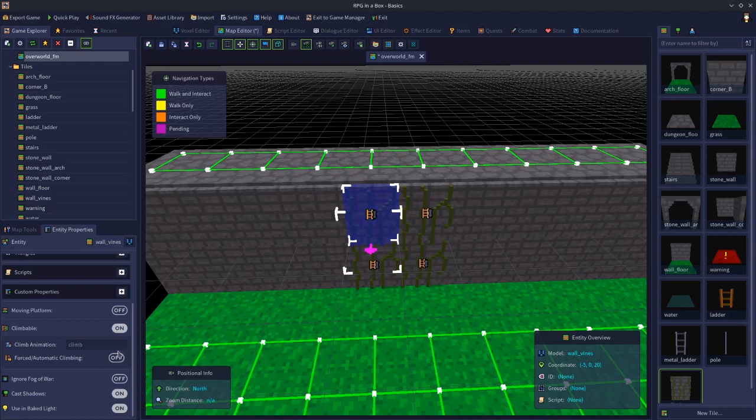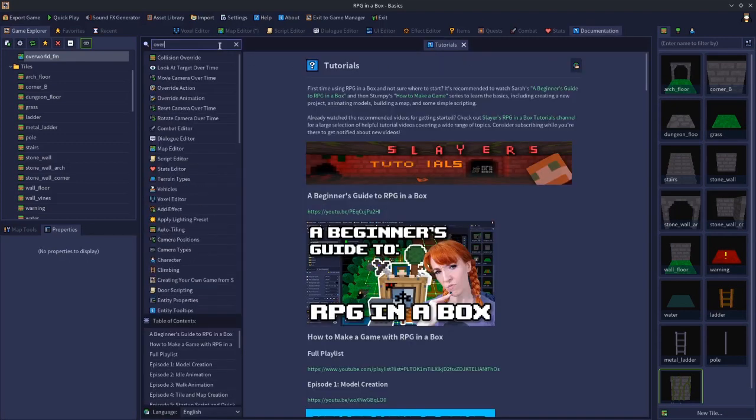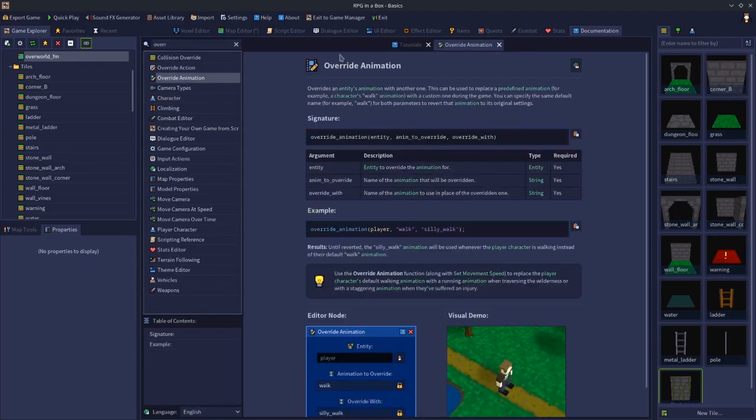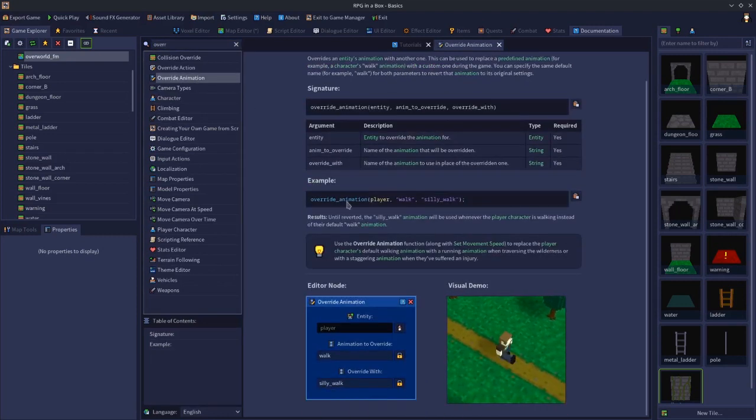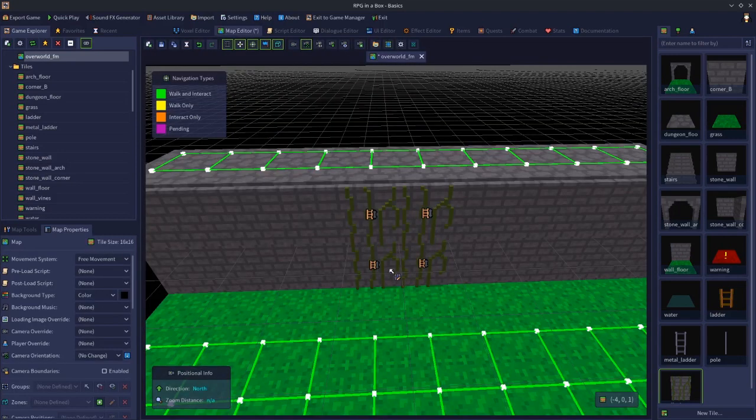But just understand that free movement ladders, while you can make them work very easily, they're not as feature rich, shall we say, as the grid movement ones currently, okay? So there's a few cons to know there. But bearing in mind, you can still write scripts. So for example, you could still use this override animation command. So you could override animation player, climb, slide, for example. And then whenever you climb something, it will use the slide animation instead. That will still work. So you could still script it before you climb something.